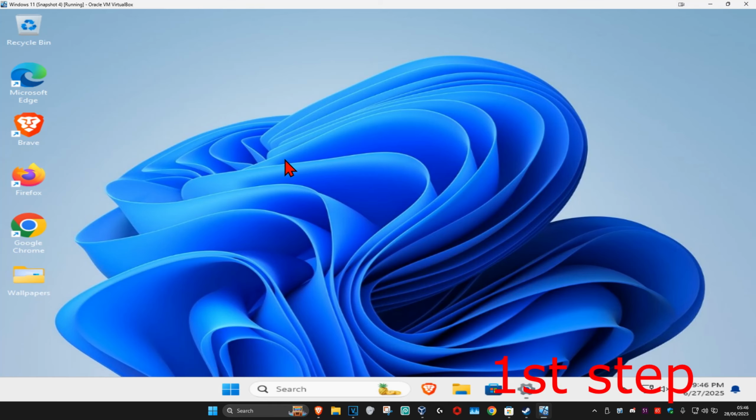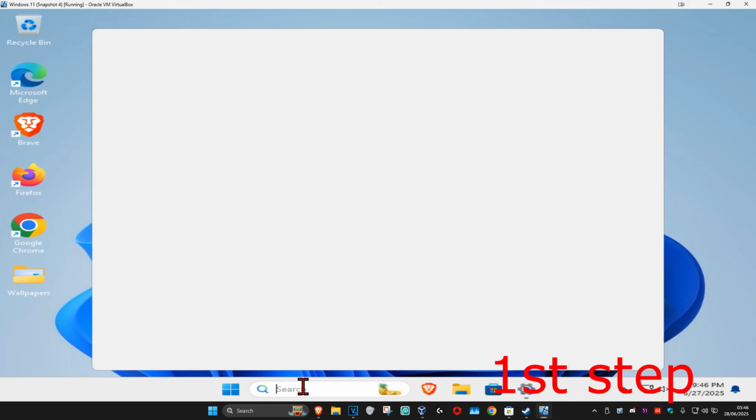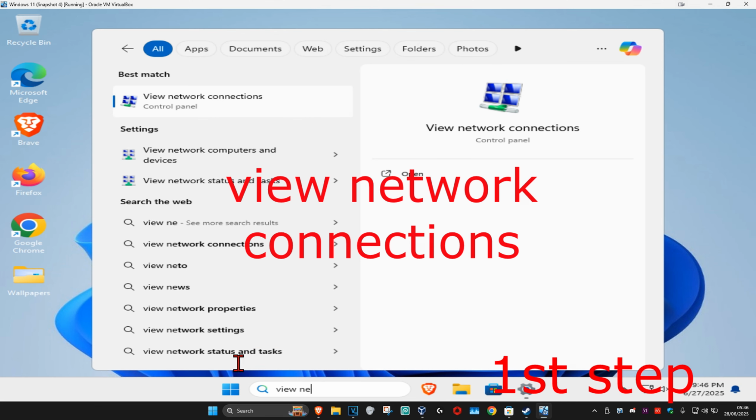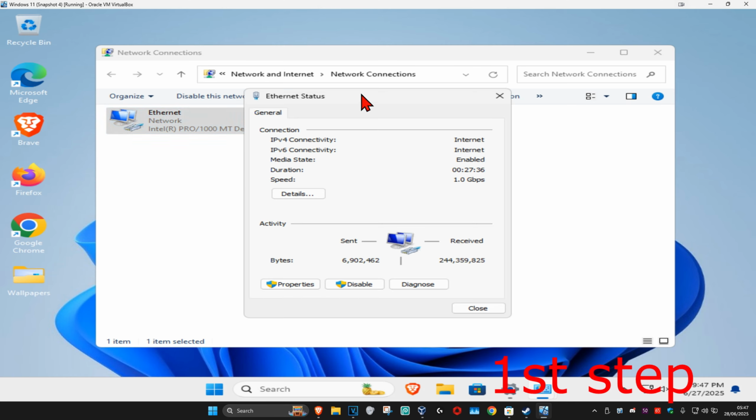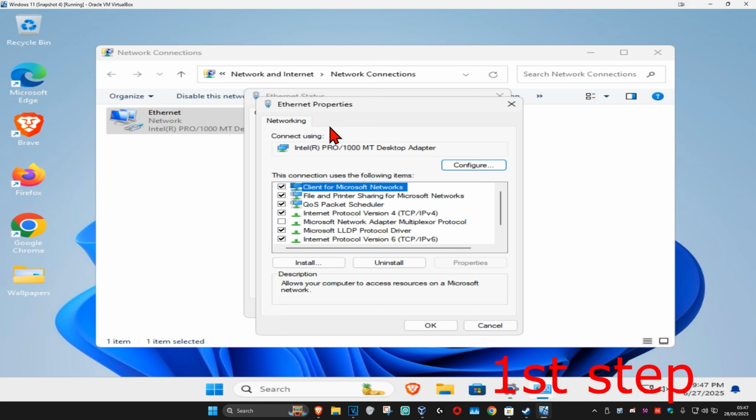So guys, for the first step, you're gonna head over to search and type in view network connections. Click on it. And then once you're on this, you want to find your network adapter. Double click on it. And then click on properties. And then click on Internet Protocol version 4.